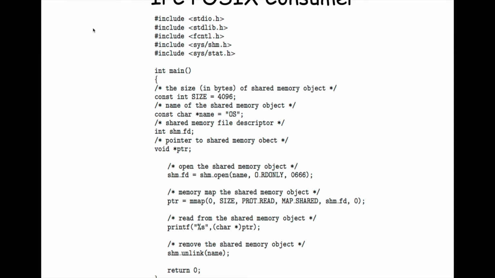And then it goes ahead and prints out or accesses that text string that was put there by the producer. Okay. So then once the consumer is done, it goes ahead and unlinks the shared memory segment. Once that unlink occurs, it's now returned back to the operating system, and in order to use it again, you're going to have to reallocate it.